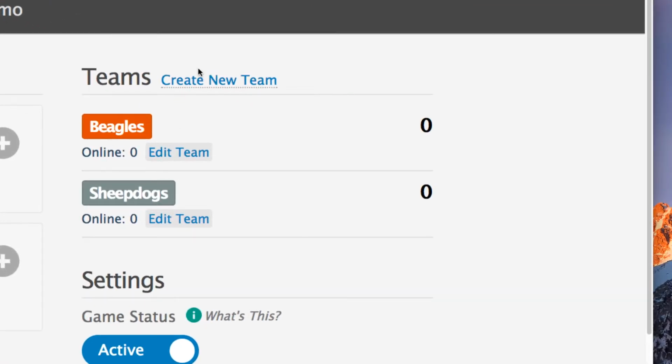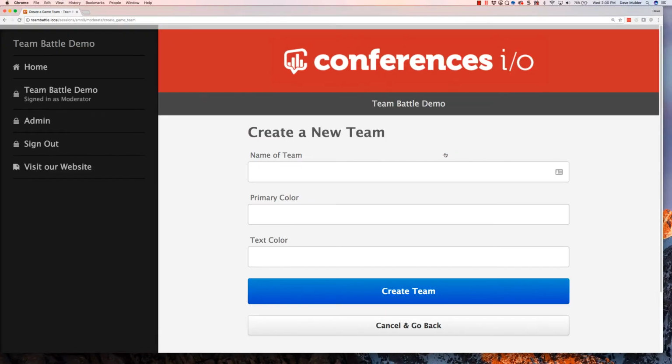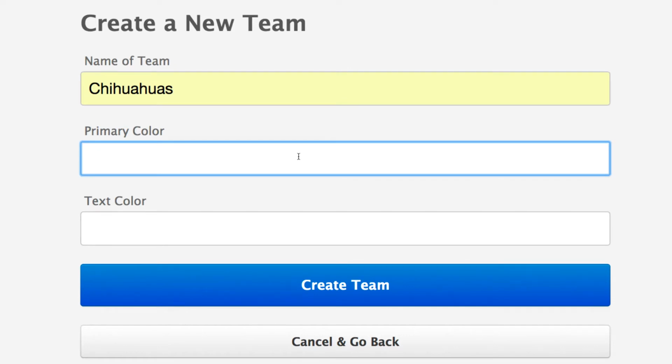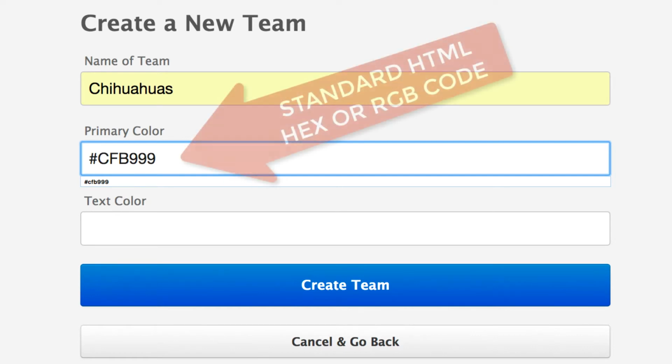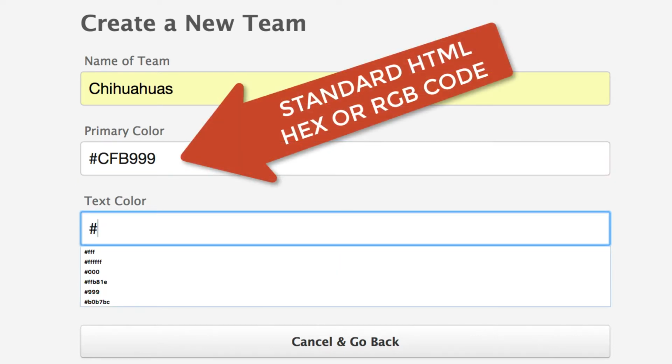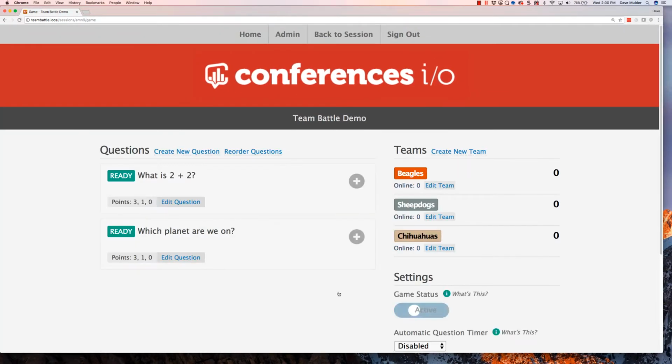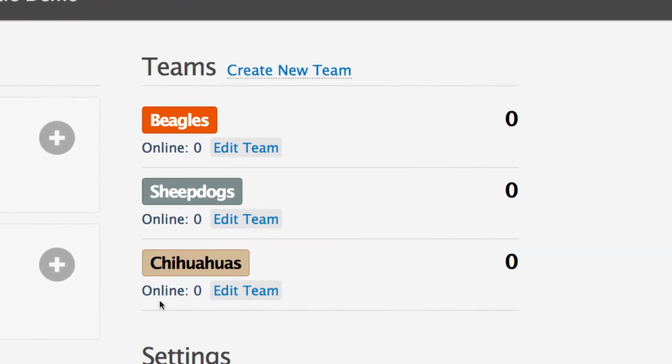I've created 2 teams already, but I want to add a third. I have beagles and sheepdogs, and let's add chihuahuas. And we're going to give chihuahuas a color. We want one color to represent each team. So I gave it a nice kind of tan color and a black text color. And you can see that reflected here, back in the list of teams.